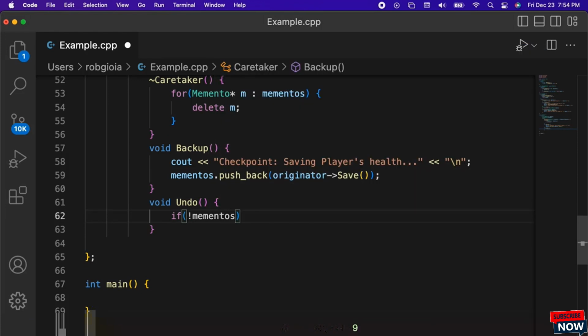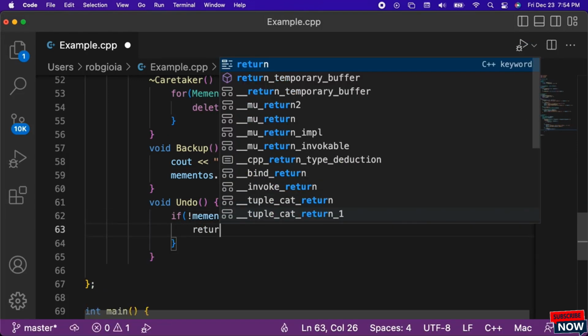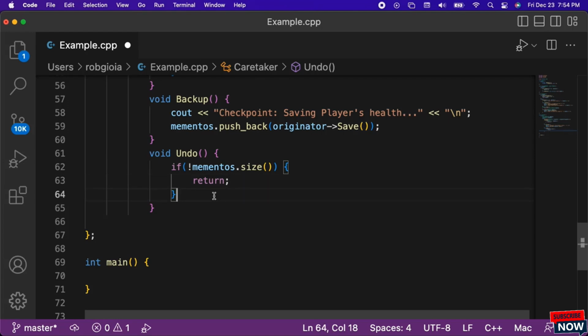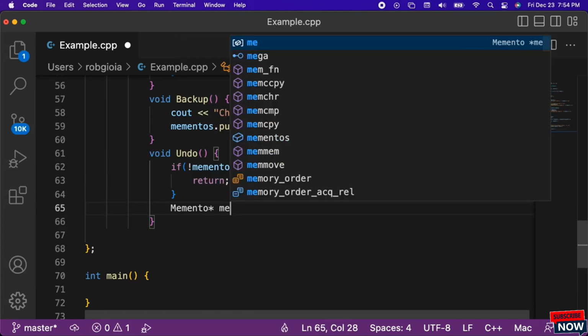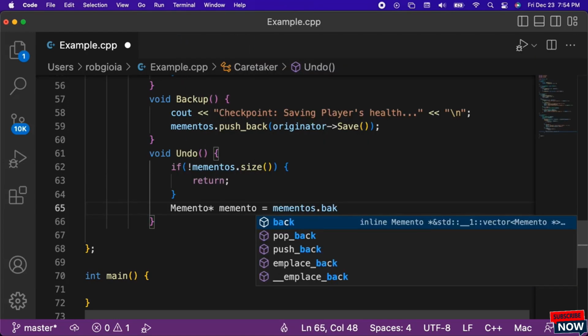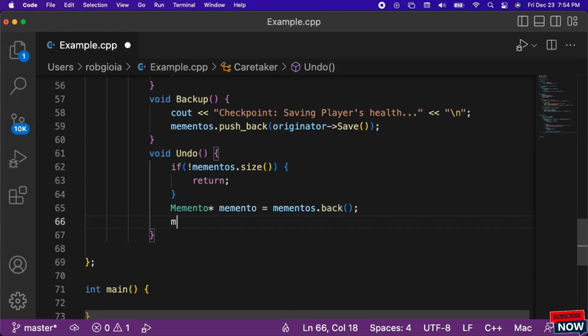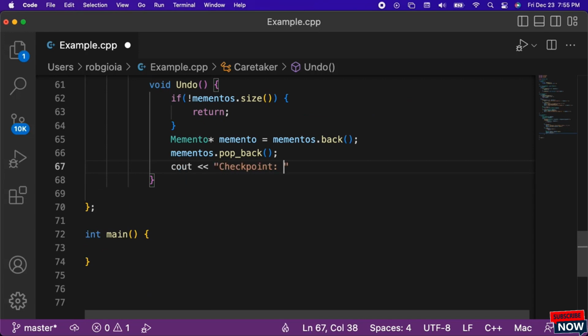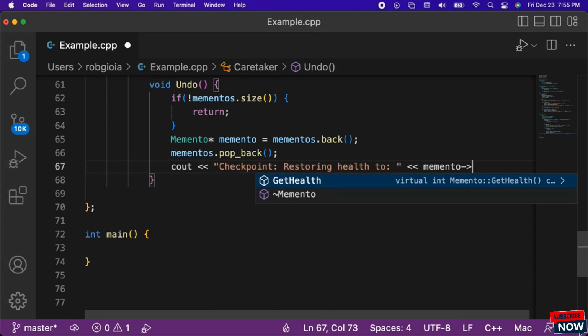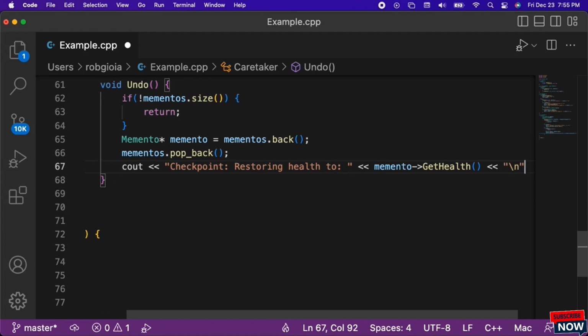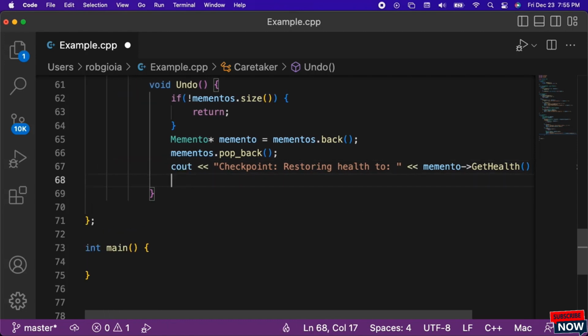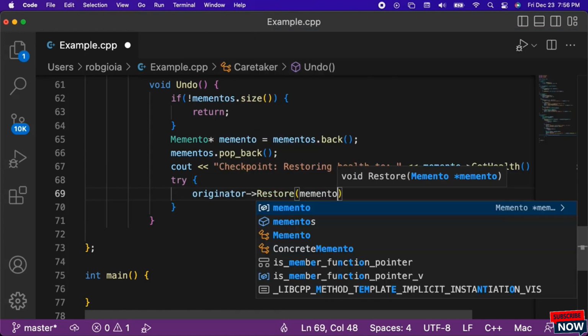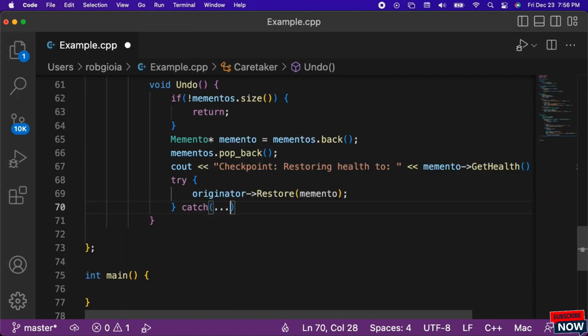Then we will create a function with a void return type named undo. Inside of this function, we will check if our vector of mementos is empty, and if so, we will return from the function. Let's create a pointer to a memento, named memento, that we set equal to a call to mementos.back. Next, we will call the pop_back function on our mementos vector. After that, we will output "checkpoint restoring health to", then a call to memento's getHealth function, and then a new line to the console. Then we will utilize a try-catch block. Inside of the try part, we will call originator's restore function and pass in memento. Inside of the catch block, we will make a recursive call to the undo function.